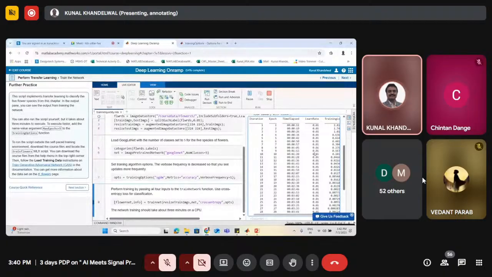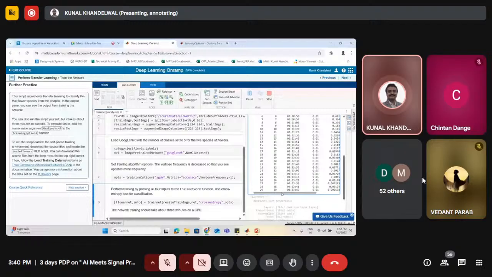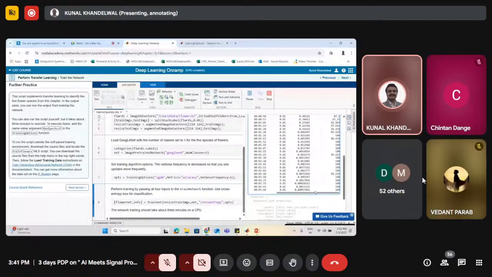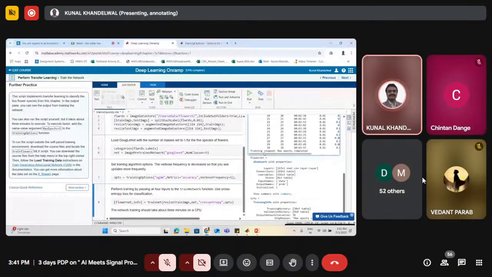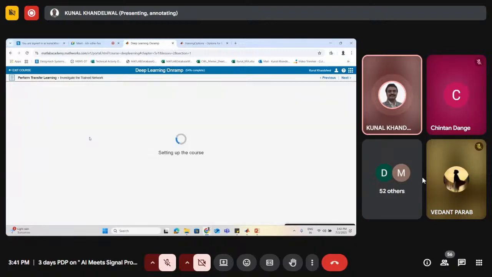Okay, so as we can see, we are in the 29th epoch and the accuracy is 100. Training has stopped. We have reached the maximum epoch, and it can be seen that the accuracy is 100. Okay, let's go to the next task.